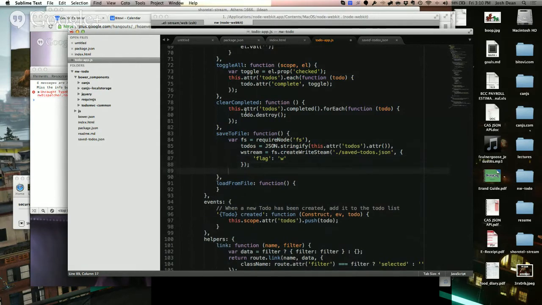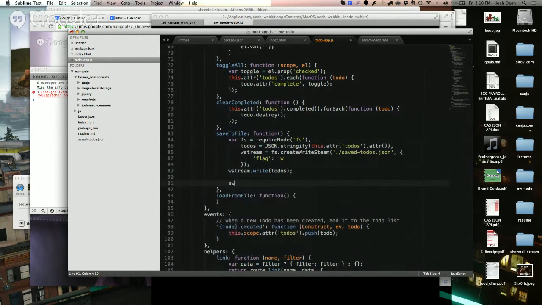Then all we need to do is wstream.write to-dos, since it's a string, and then we need to close the stream. And we do that by calling end.